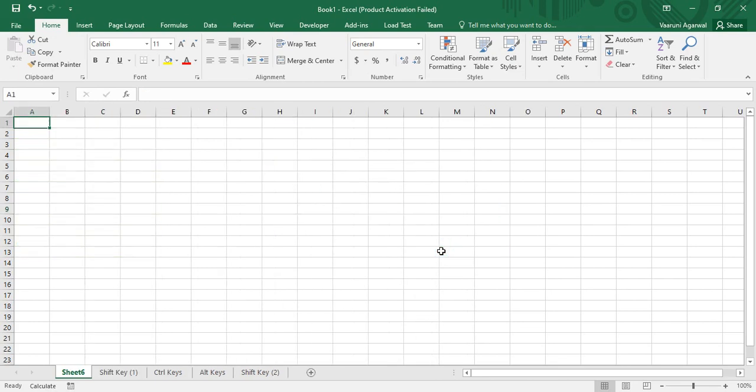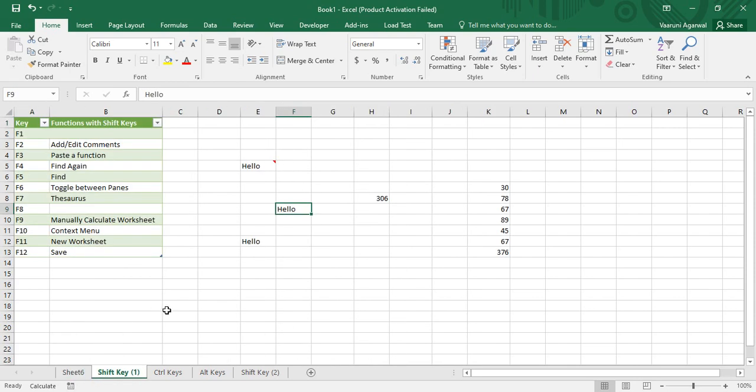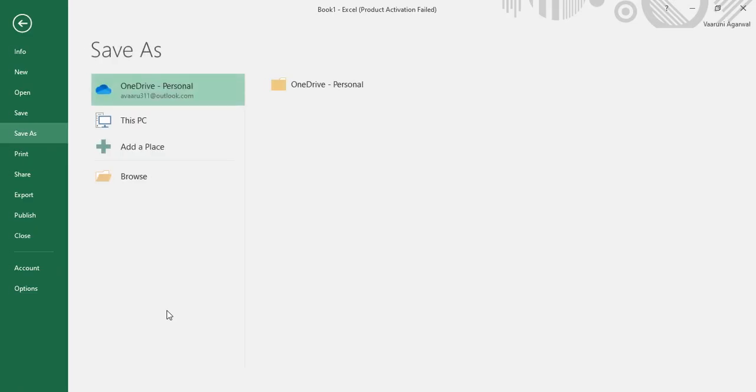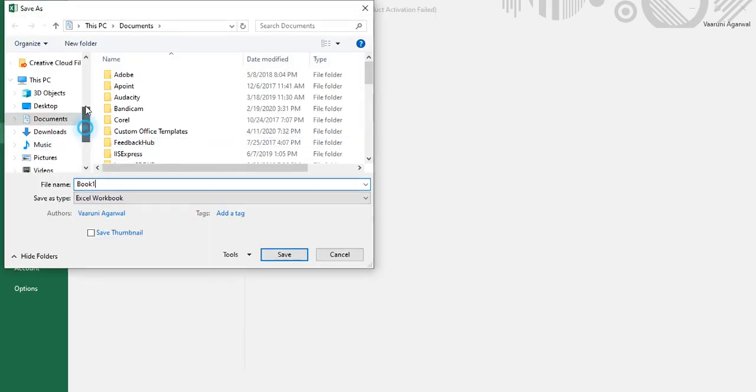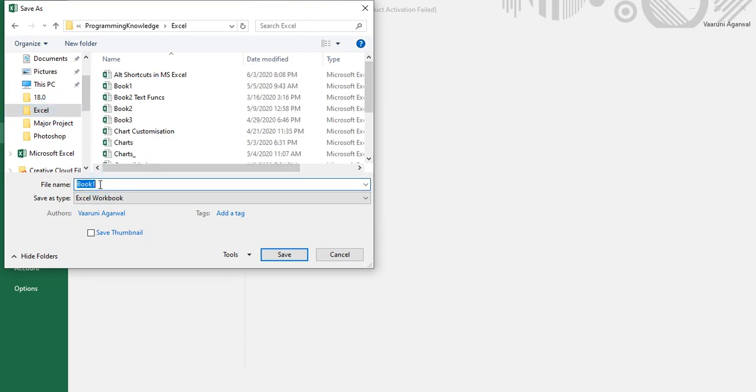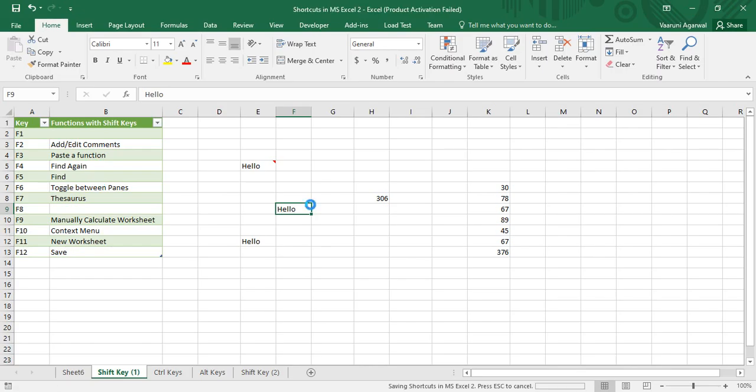Shift F11 helps you to open a new worksheet. As you can see, the book name is the same, Book 1, but a new Sheet 6 has been created. So it is used to create a new worksheet. Similarly, the last shortcut key that we have, Shift F12, helps you to save the worksheet or the workbook. Since it's not already saved, it takes me to the Save As panel. I can go to Browse and save it anywhere that I want. So let's save it as Shortcuts in MS Excel 2 and click on Save. So yes, my workbook is saved as Shortcuts in MS Excel 2.